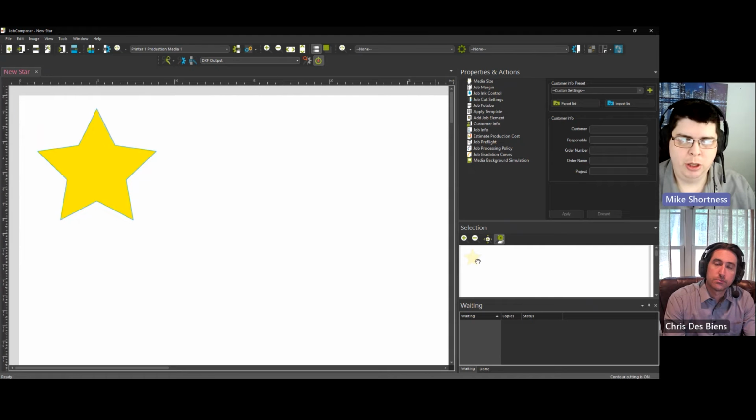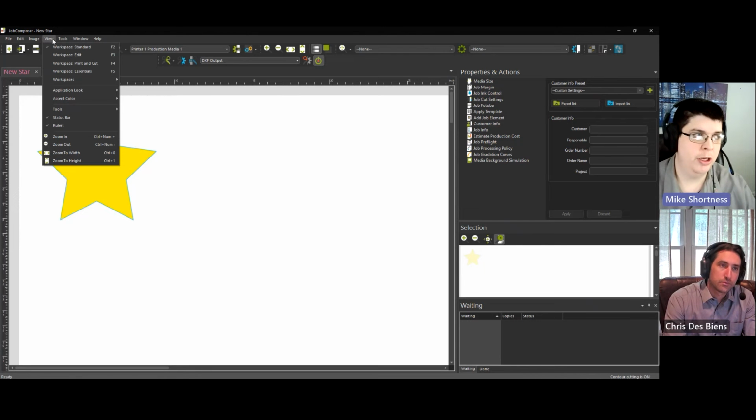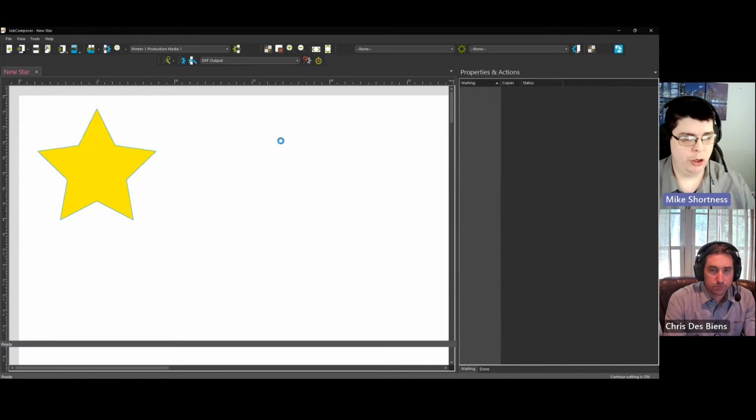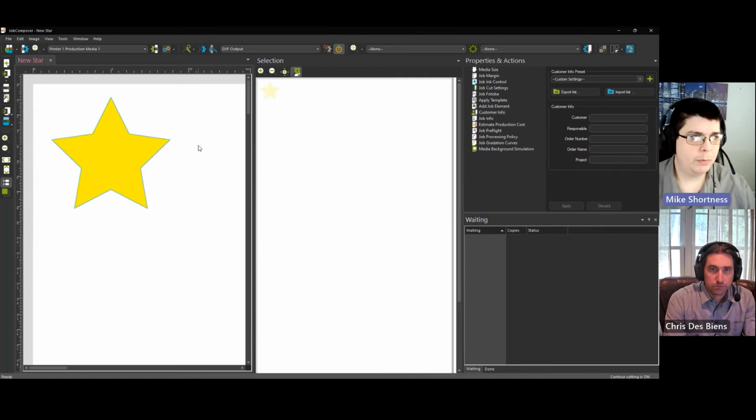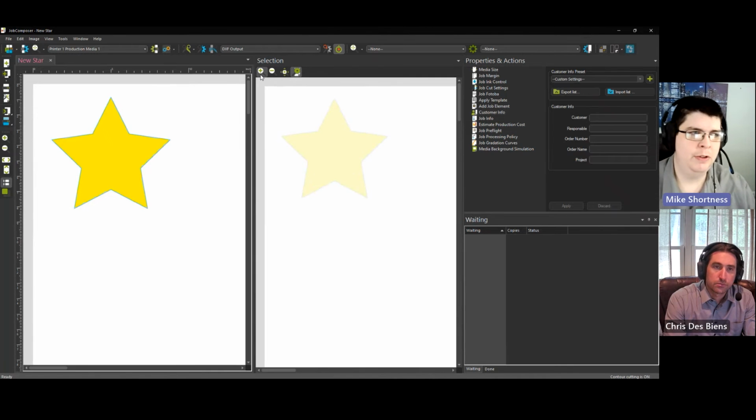Also, in the selection window down here, you have a preview of your cutting, but it's kind of small, right? It's not that large. So we actually have a workspace that's just for cutting and printing. It's right here under View, Workspace, Print and Cut. So you can click this. You can also press F4 if you would like, but this will bring you into a workspace that's more designed for cutting itself, and it gives you a bigger preview area.